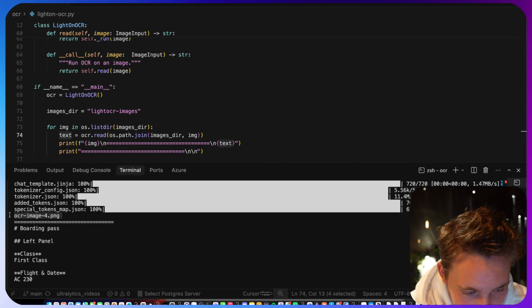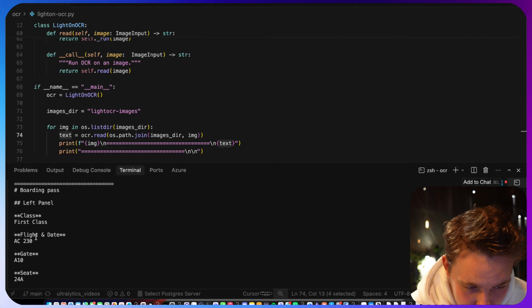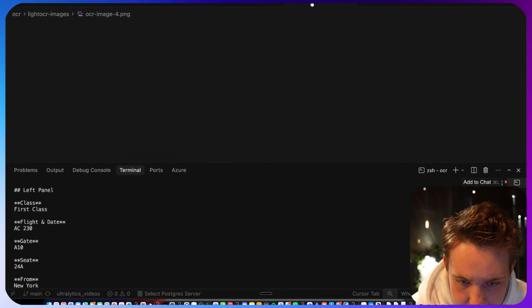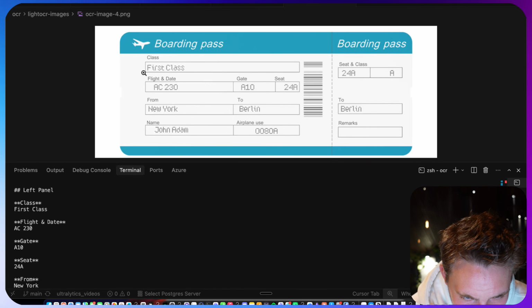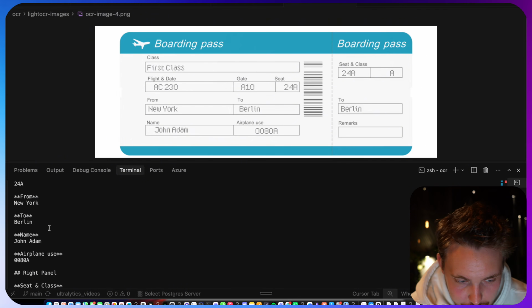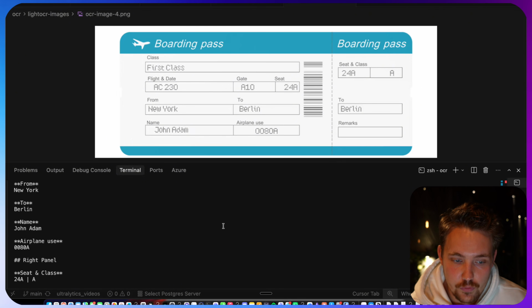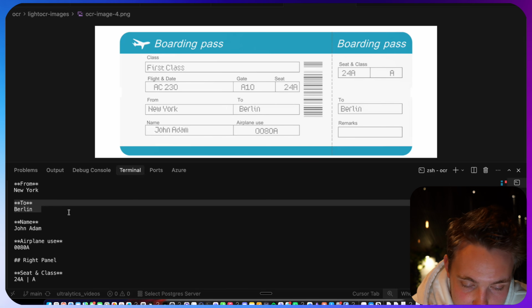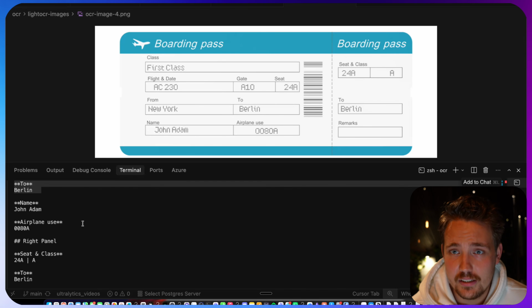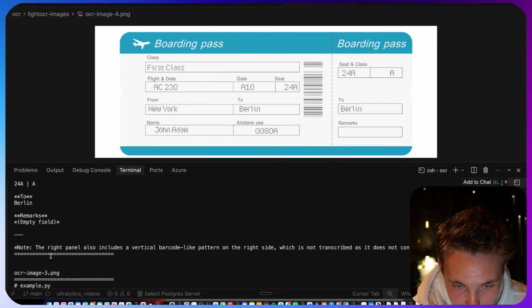So we can see the first image here is the one with the boarding pass. We're extracting the left panel. First class AC230. Let's just open up the image as well. So first class AC237. We have the gate, that's A10. We have the seat number, also correct. New York to Berlin, John Adam. You can see everything here is correct, and we're also extracting the specific keywords. So you can extract these and get them into some data schema object, and we also just have the notes.